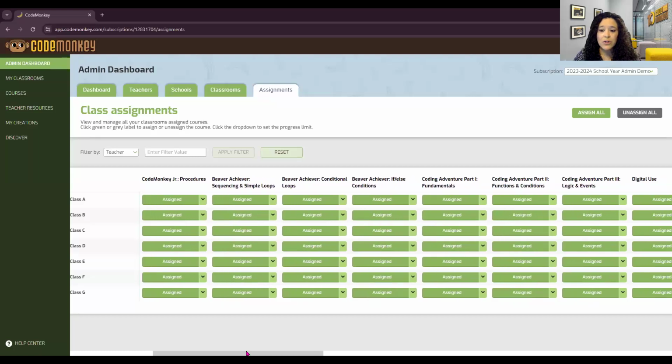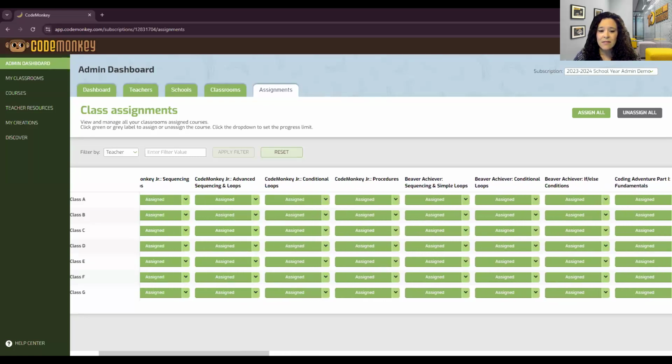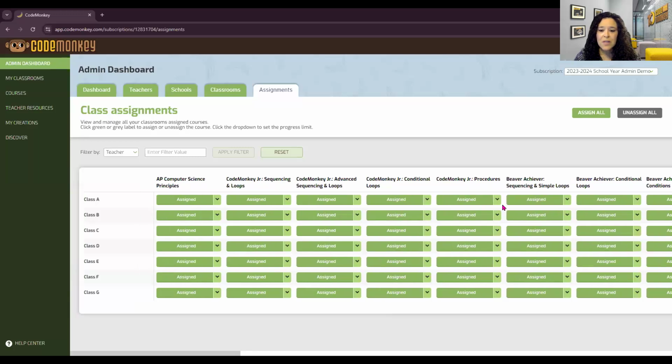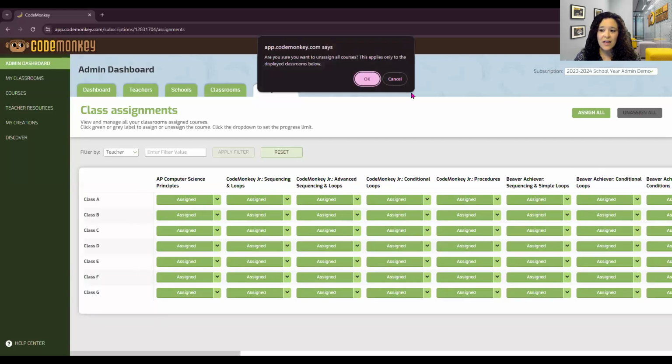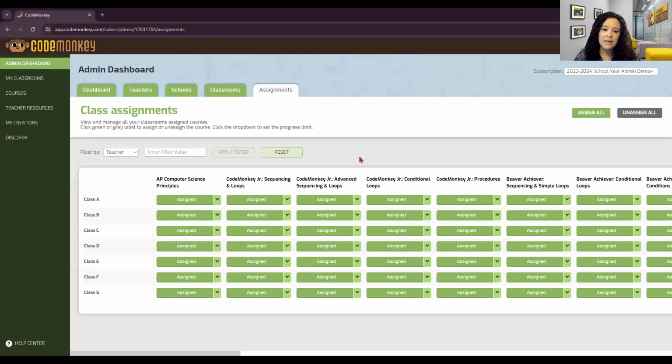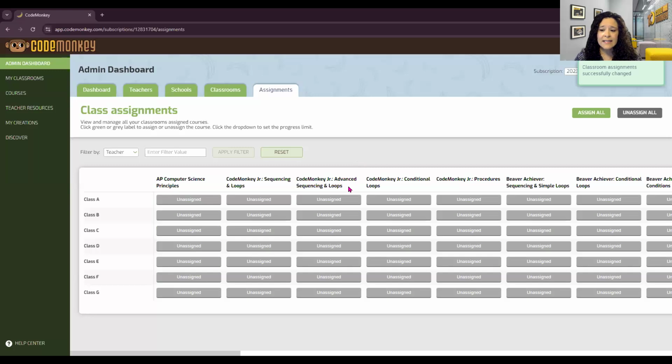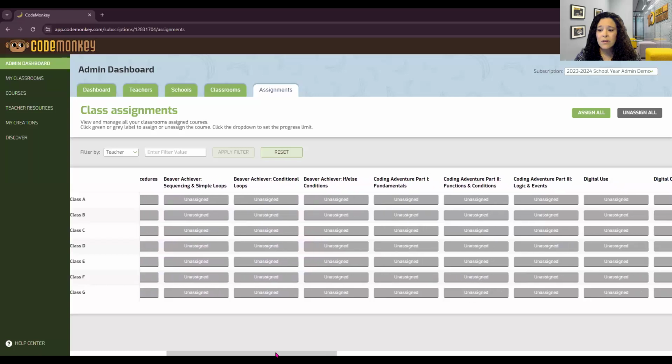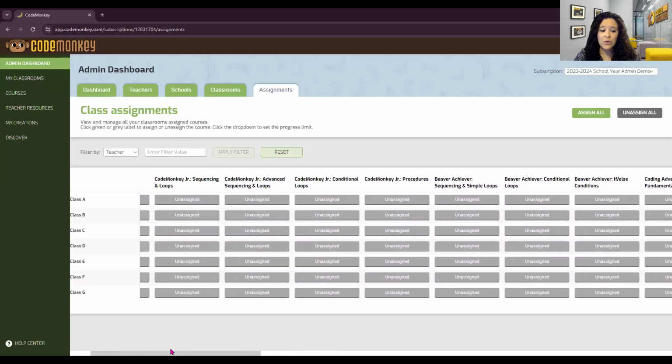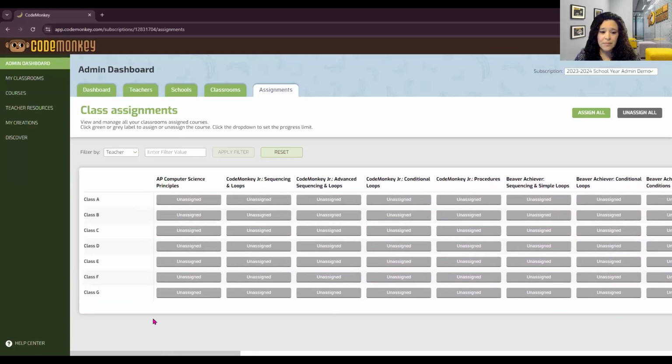This means that your students can access anything on the subscription. You also have the option of using the Unassign All button, and of course that will have the exact opposite effect. In this case, students don't have access to any courses at all. When they log in, all of the courses will be locked.